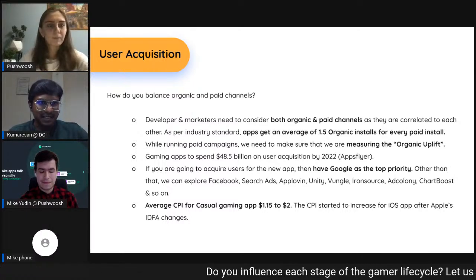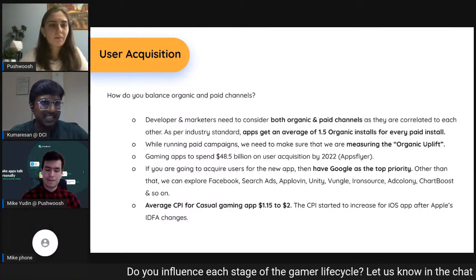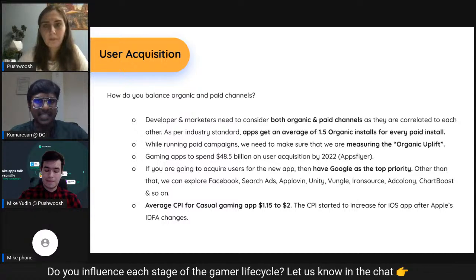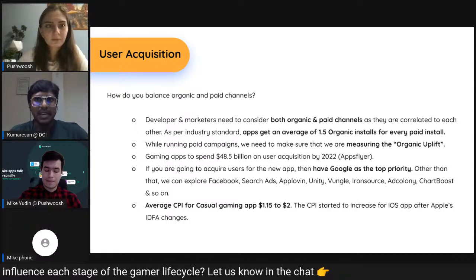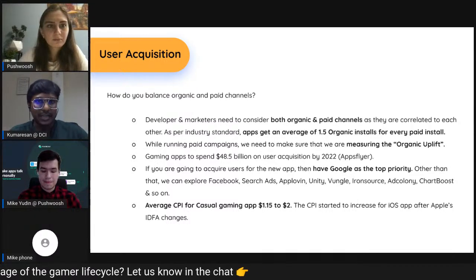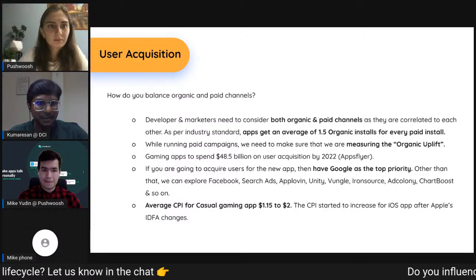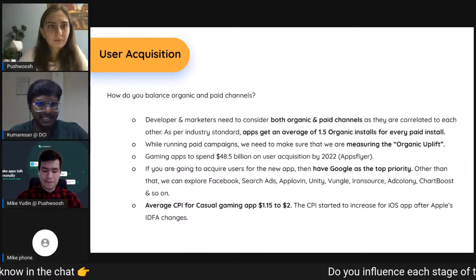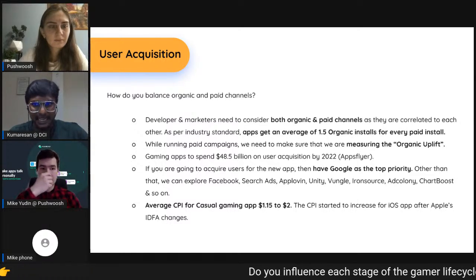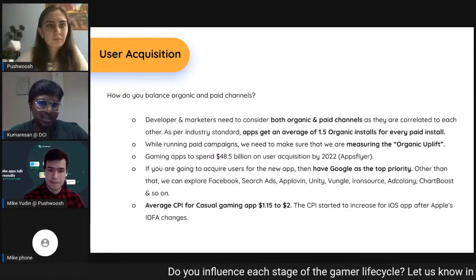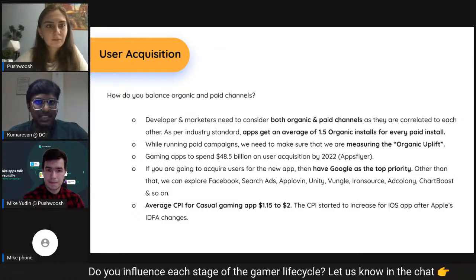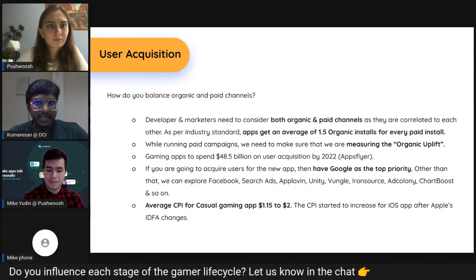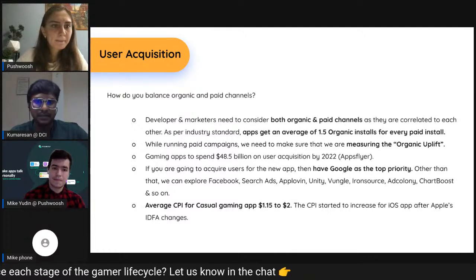Especially after Apple's change in the use of IDFA, targeted marketing becomes tougher, and developers need to try more variations in the user campaigns. So they need to consider both organic and paid channels, as they are correlated to each other. As you can see, an app will get an average of 1.5 organic installs for every paid install.